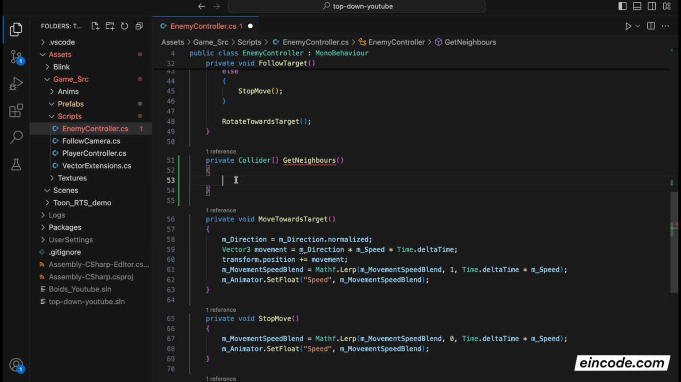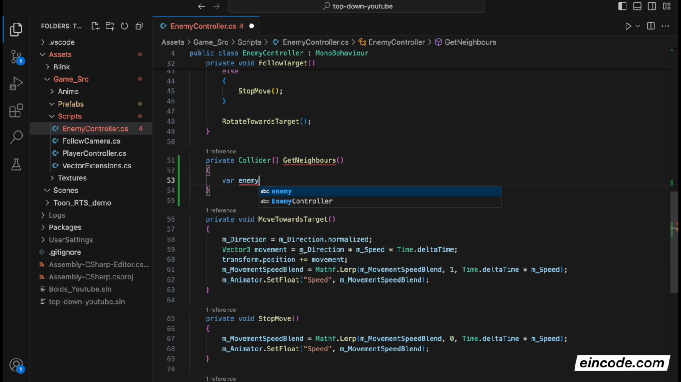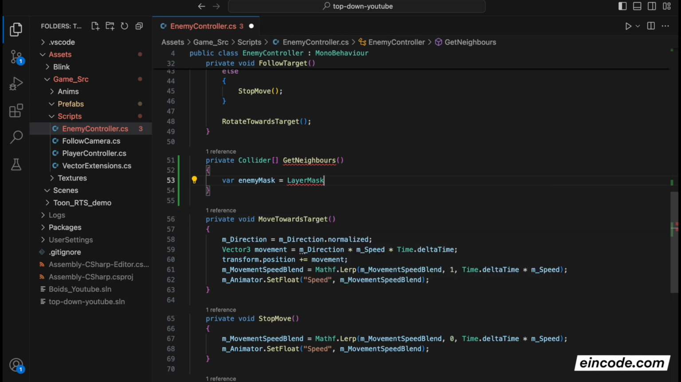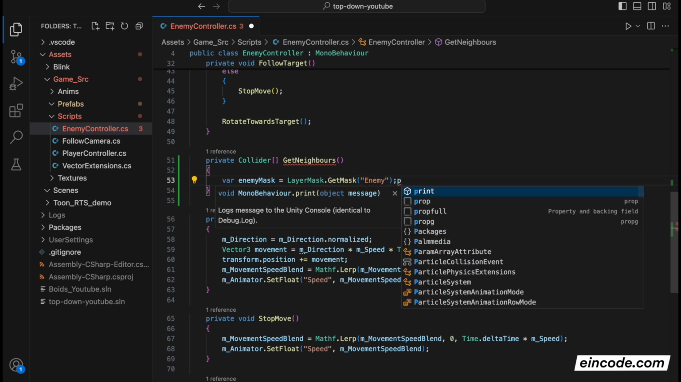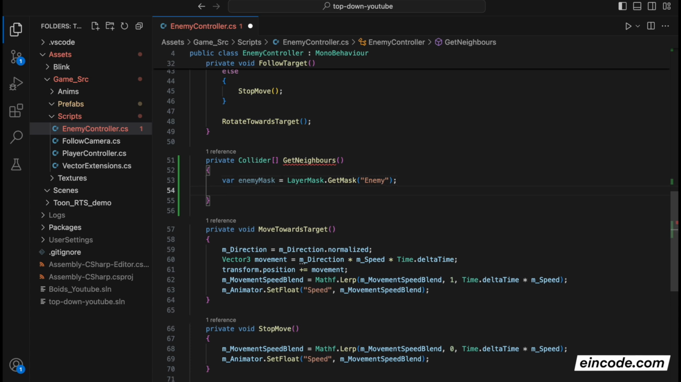So first we'll get this mask we have created. You can get it like this. Let's write here var, call it enemyMask, and assign to this, let's access LayerMask. On the LayerMask you have a function called GetMask, and you are looking for Enemy. So this will get you your enemy mask or enemy layer. And we'll be checking all the enemies with the overlap sphere. I will show you how this works.